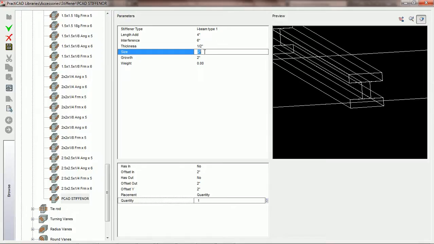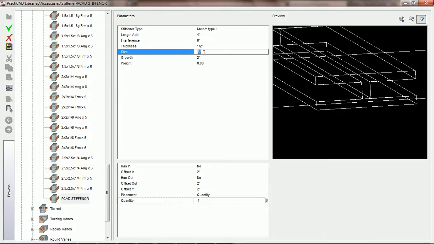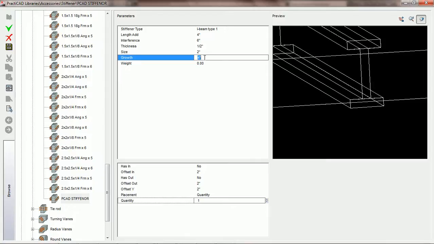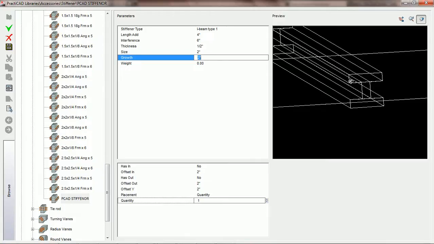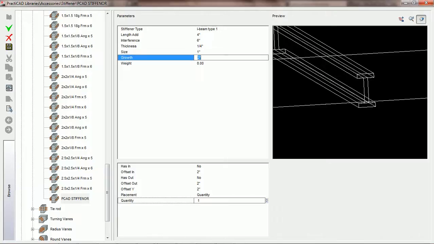Then we've got size. The size parameter is basically going to control the width. Here we're rolling up with the wheel mouse. You can see that it's getting larger. Now we're going to roll down. It's going to get smaller. The growth would do the height. If we raise the growth, you can see the stiffener is getting taller. If we lower the growth, you can see the stiffener is getting shorter. So we choose our sizing parameters: thickness, size, and growth.